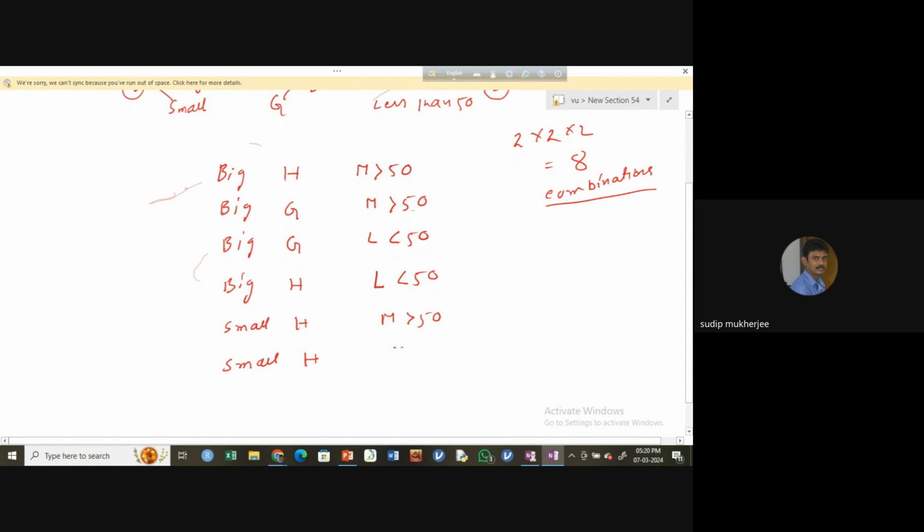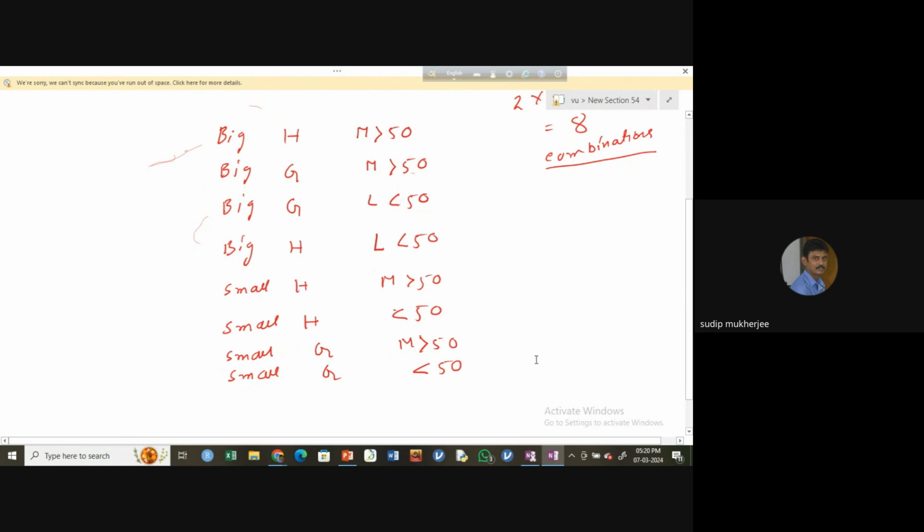Small, Himsagar, less than 50. Small, Golakkhas, more than 50. And small, Golakkhas, less than 50. So these are the 8 combinations.